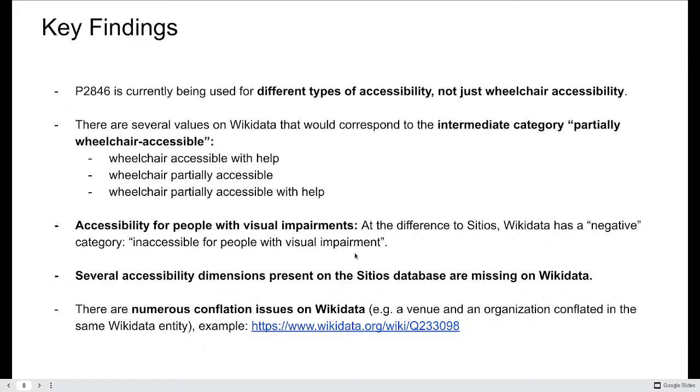In terms of people with visual impairments, we found that on Wikidata we have a negative statement, whereas in CITIOS we don't have that. And we're missing several dimensions that are in the CITIOS database, and we need to add them on Wikidata. And the biggest challenge, I think, is the numerous conflation issues on Wikidata, like venue and organization items merged into the same item.